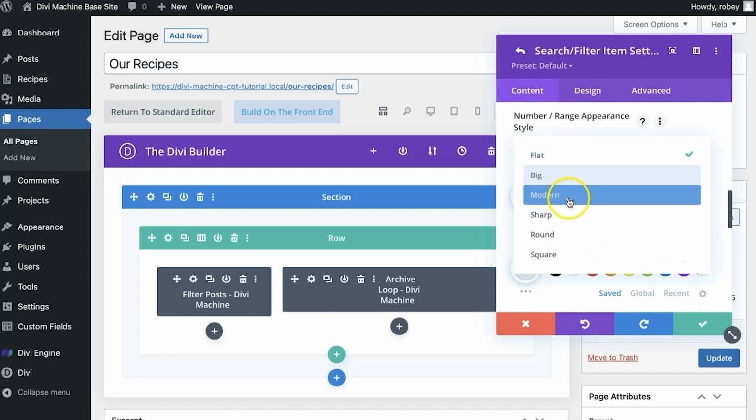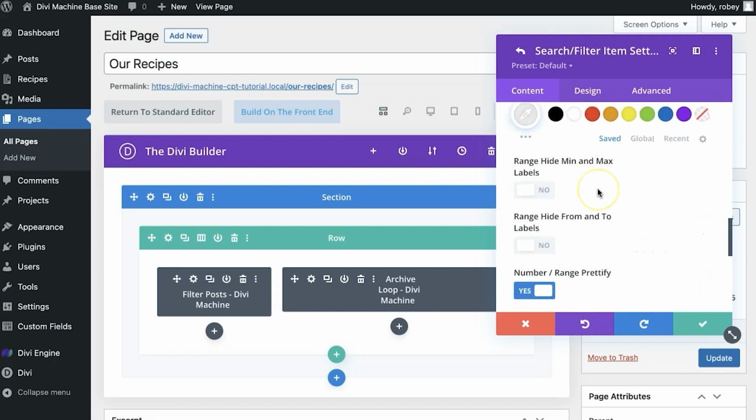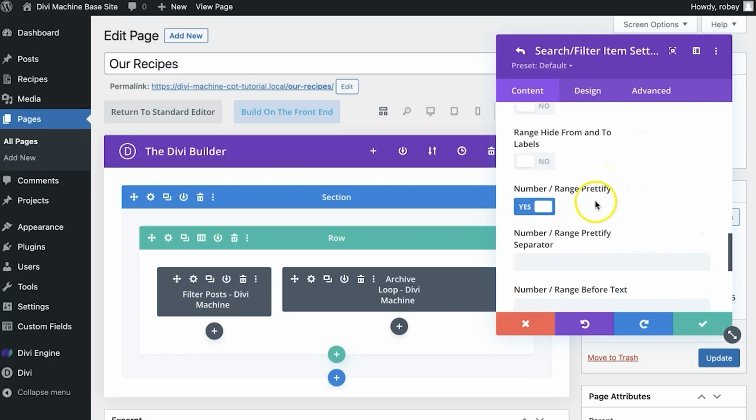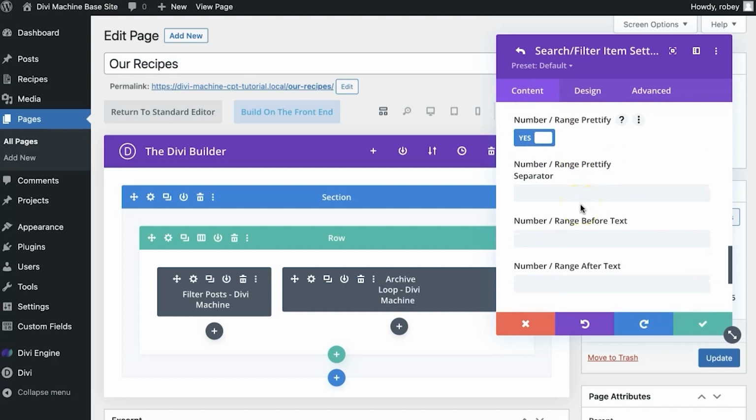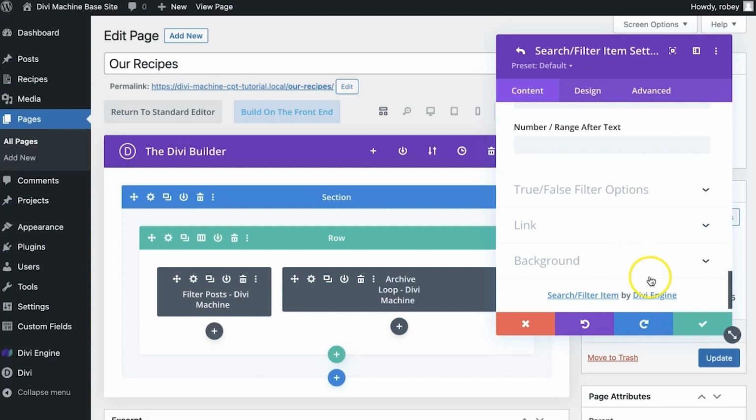You can change the way that it looks. You can make it modern. You can make it square. You can change the colors. You can hide the labels. You can specify the ranges. There's really a ton of stuff that you can do here. We're not going to mess with too much of it.